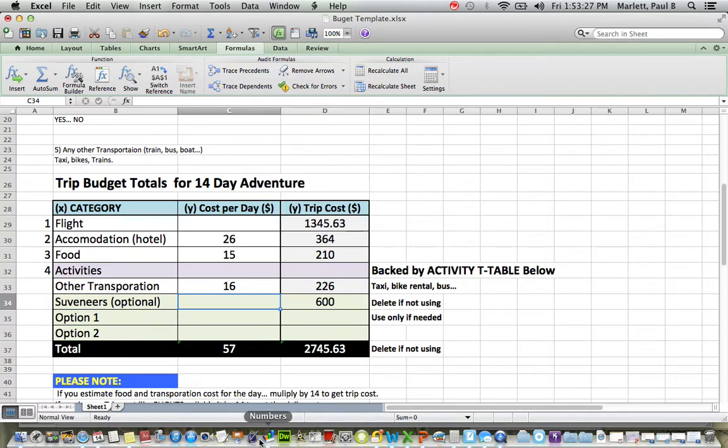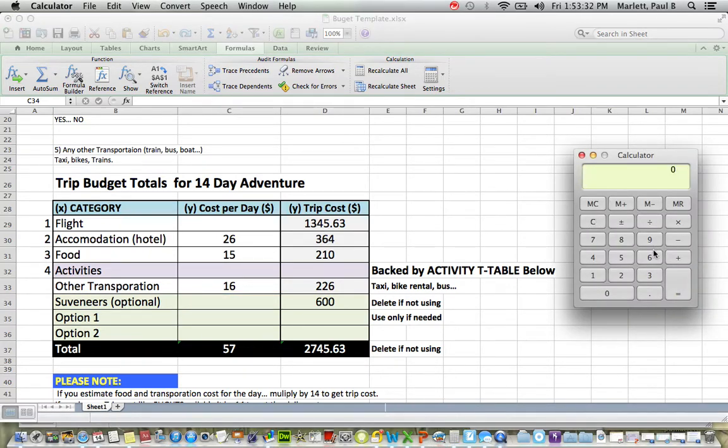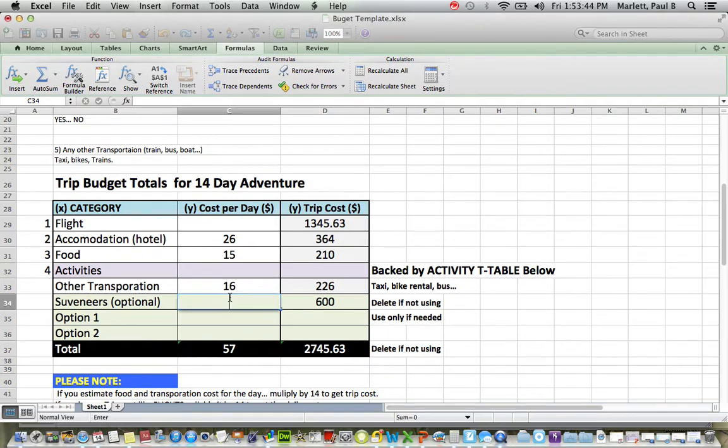Now, although I have my trip budget, which is often how you'll work things out, that's $600. I'm going to divide by 14, and it's going to give me an average of what I could spend each day. So round it. I'm not going to deal with decimals here. So for my souvenirs, I'm looking at $42 a day.